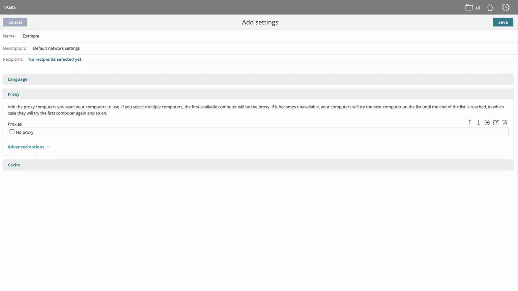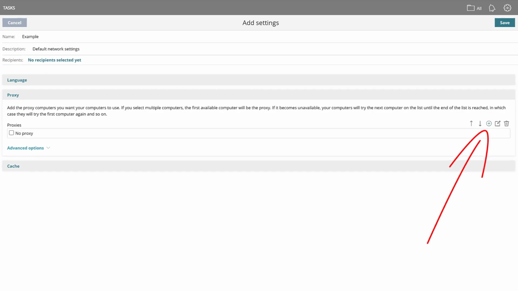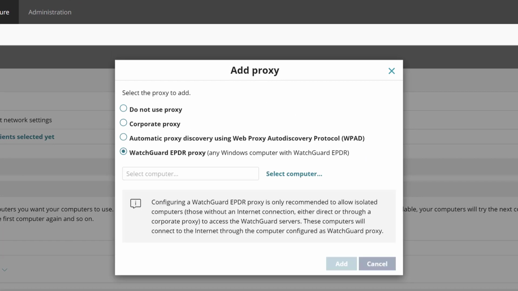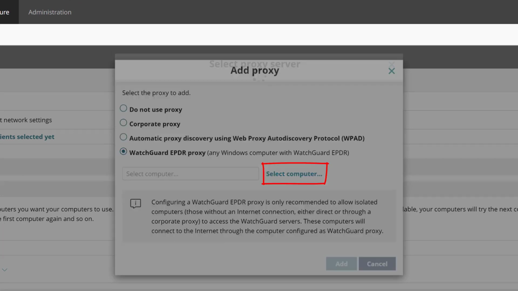Normally, each endpoint will call to the cloud directly, but if you have isolated networks, this may not function. For example, a point of sale machine may not need regular internet access for security purposes. Instead, you can send all endpoint connections to a proxy device that does have internet access. Here, you define what proxy computer the agent will use. You can either use an existing web proxy in your network or define WatchGuard proxies for the agents.